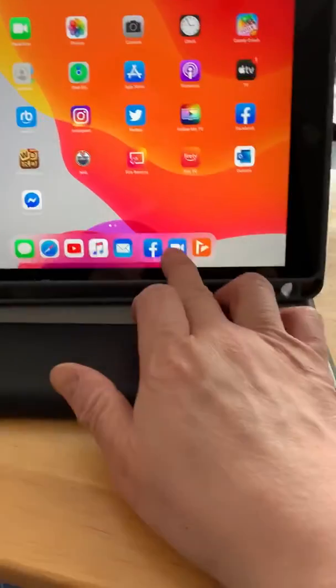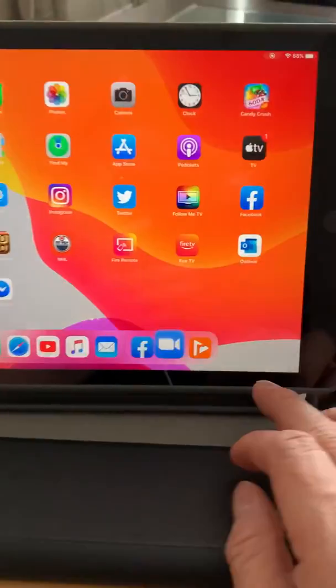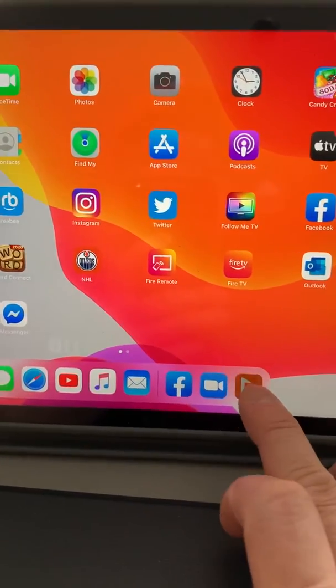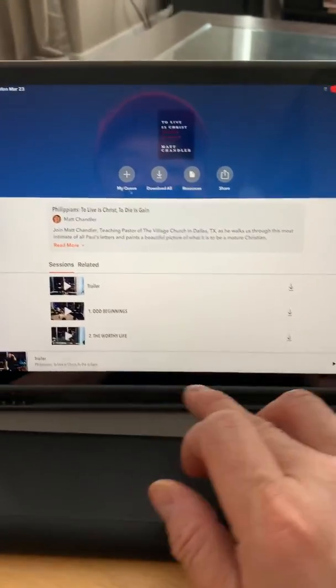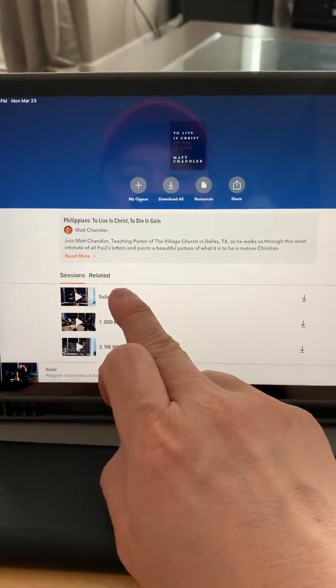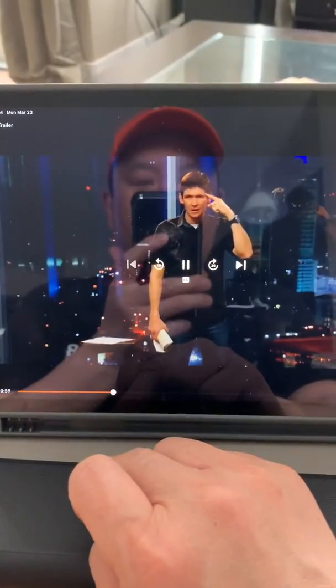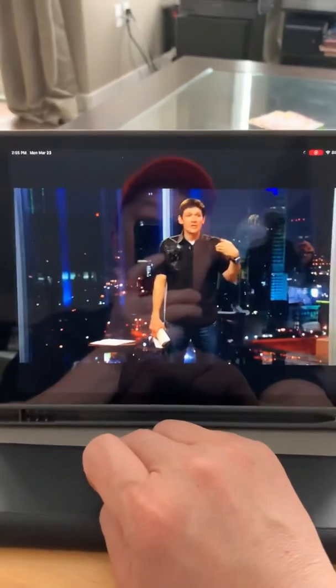Press my home button. I'm going to open now. Go back here, open Right Now Media. This is Matt Chandler's To Live is Christ. I'm going to push trailer. And this is, again, what everybody sees.